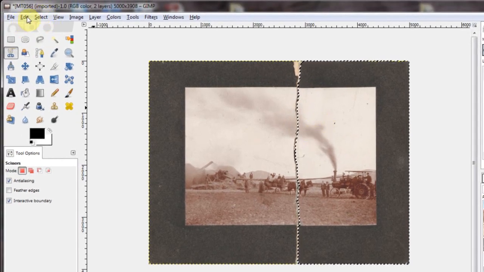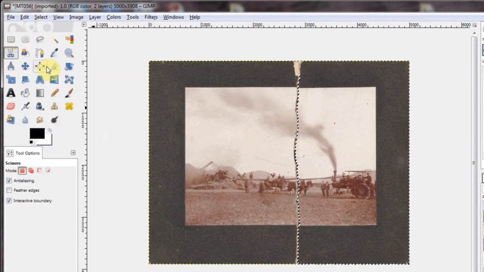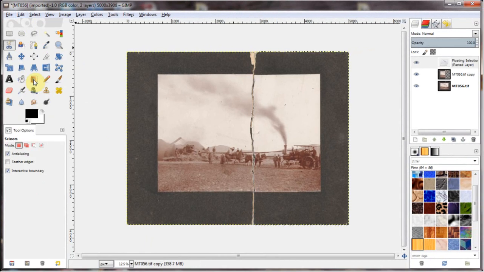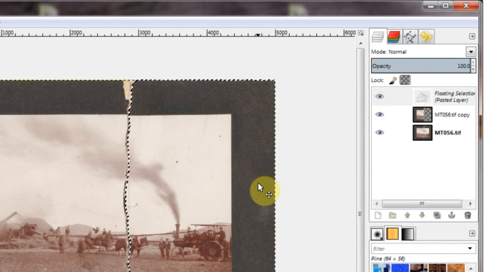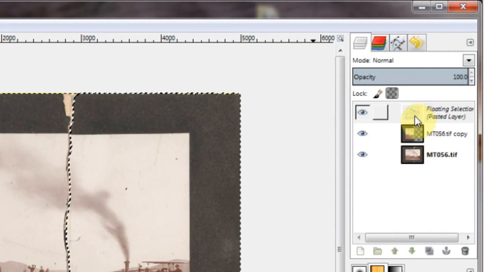So we're going to come over here to Edit, Cut, Edit, Paste. We can paste as a new image or just straight paste. The straight paste will actually put it right back where it was. And if you notice over here, we get the little checkerboard effect. That's the transparency. But here we've got a floating selection layer.